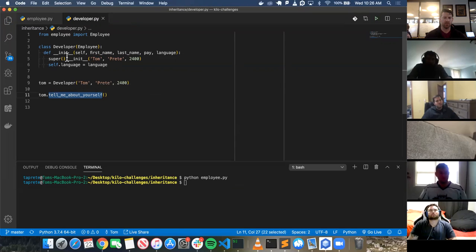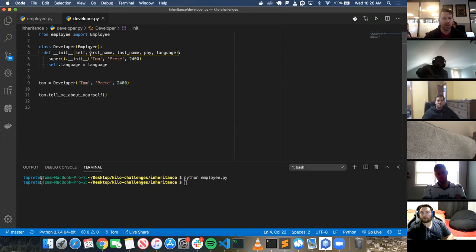Instead of Tom, shouldn't it be first name, last name in your super init call? I think you ran the wrong file. It should be developer.py. You ran employee, and your super init call is also not using variable names. Oh, okay. Thank you. Yep, staring at code for too long. All right, first name, last name, great. And you ran employee.py. Okay.